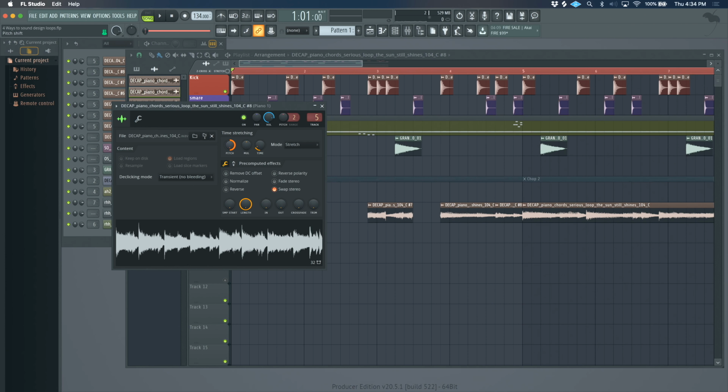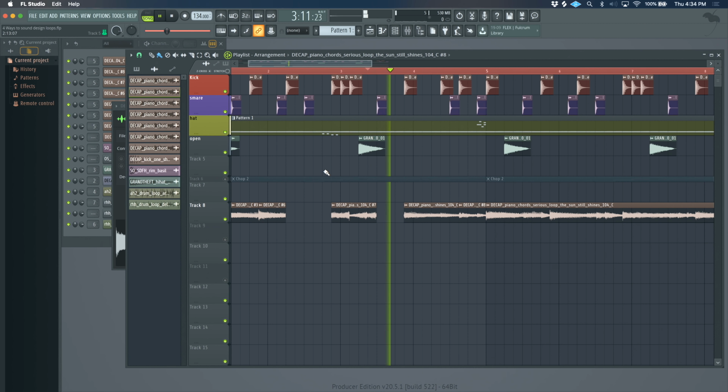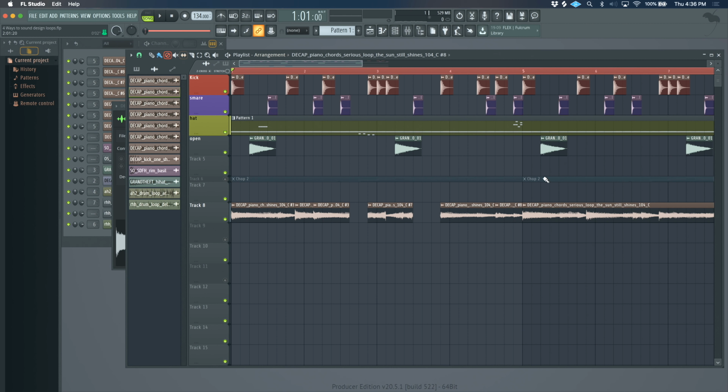That might have been a little too aggressive, so maybe I'm going to try 1 octave lower, see how that sounds. I'm going to reset this quickly by using the delete tool and just using this as the original loop here.